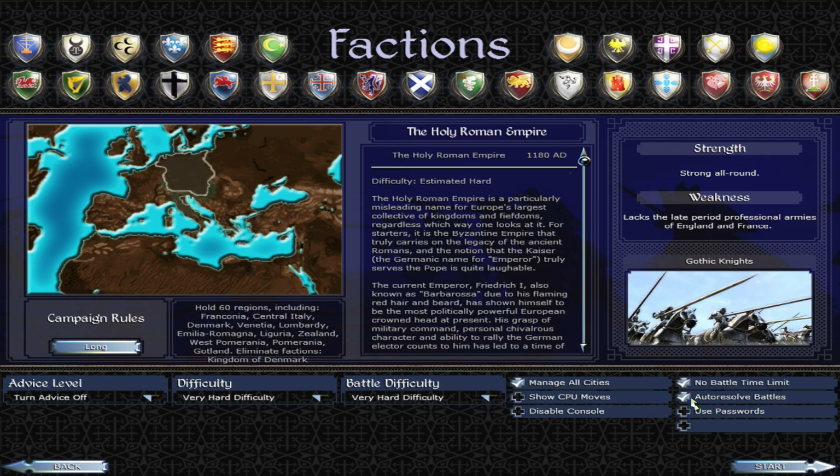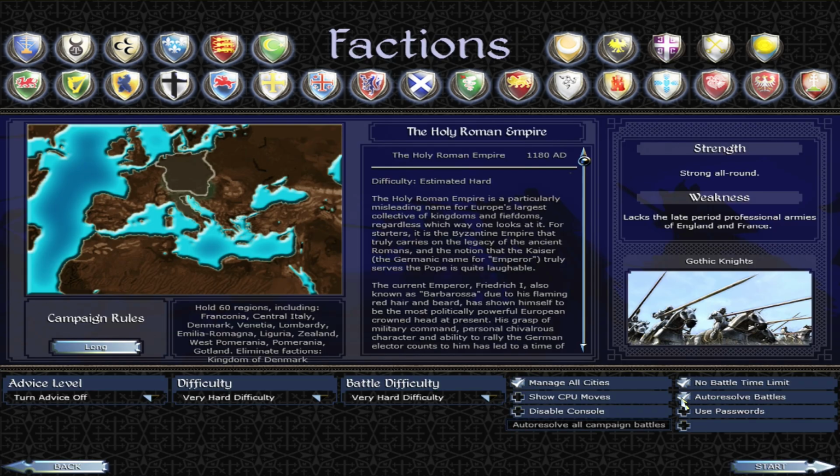Here, no battle time limits, and I recommend you to turn that off, because if you have this, all the battles are going to be auto-resolved, so you are not going to be able to see the actual battles, and that's really boring. I really like to see the battles, even if you are controlling one side at some point and then the other is AI, or if you let the AI control both sides, which I like to do, by the way. When the time for battle comes, I leave this off.